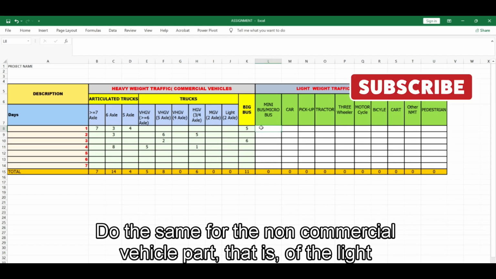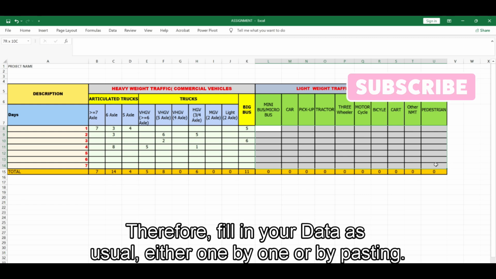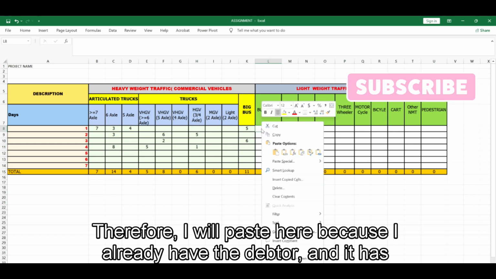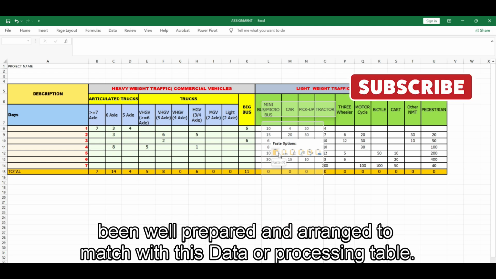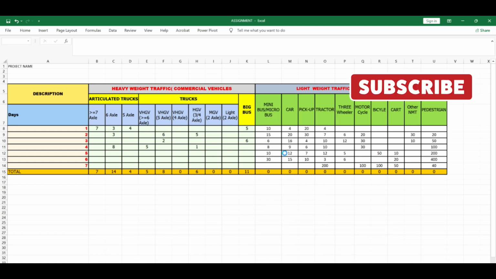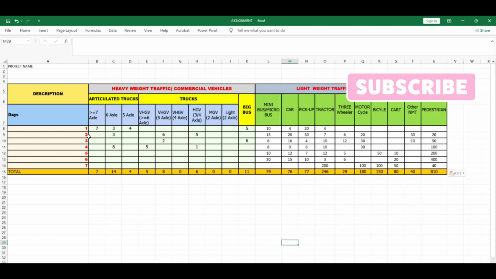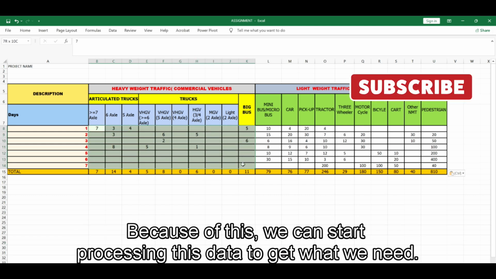Do the same for the non-commercial vehicle part, that is, the light traffic side. Fill in your data as usual, either one by one or by pasting. I will paste here because I already have the data, and it has been well prepared and arranged to match with this data processing table. So now, we have both commercial and non-commercial vehicles data. Because of this, we can start processing this data to get what we need.